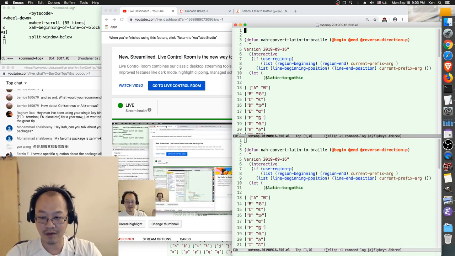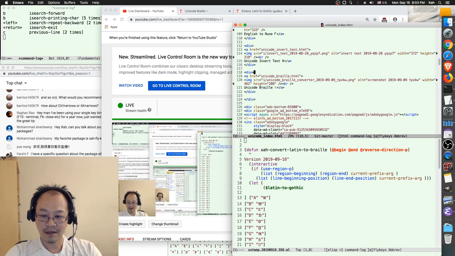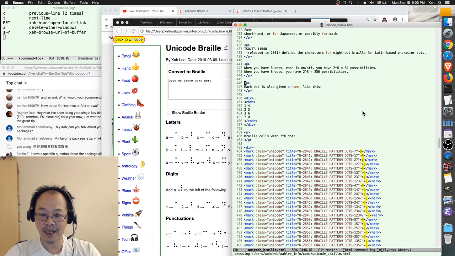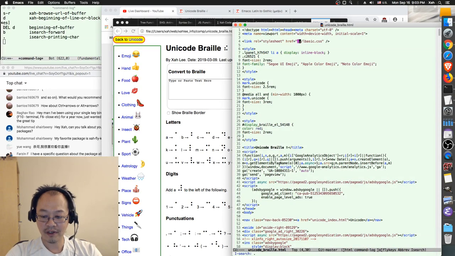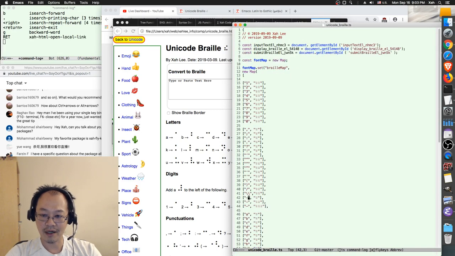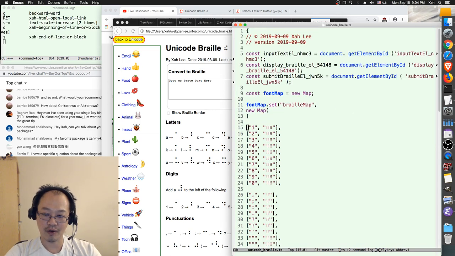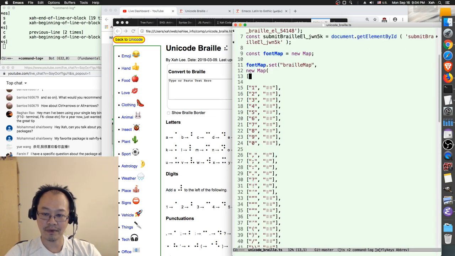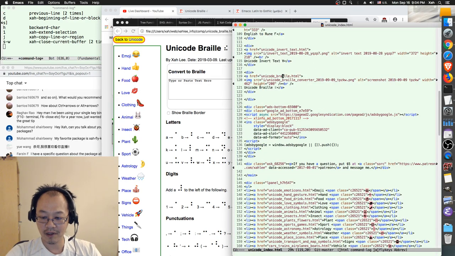Let's go to my Unicode website. Let's go to Braille. Okay, there is a Braille website. I'm going to the Braille website because I can look at my JavaScript code to get a map. So go to the top, search for .js. There it is, Unicode Braille. So here is the map. This is the JavaScript that does the conversion. So all we want is to grab the map. So copy it, close. We don't need that anymore.